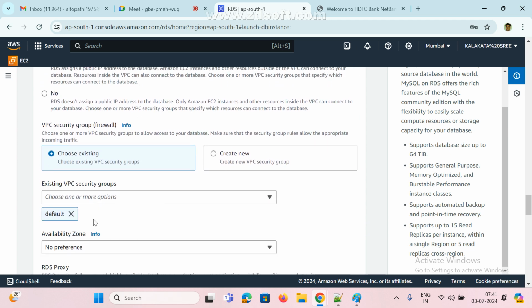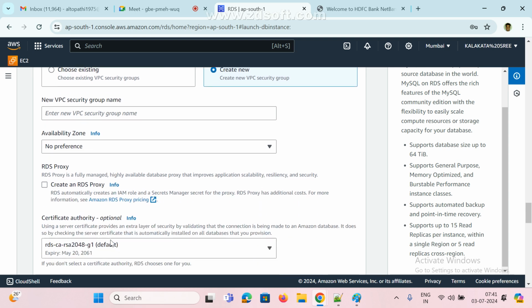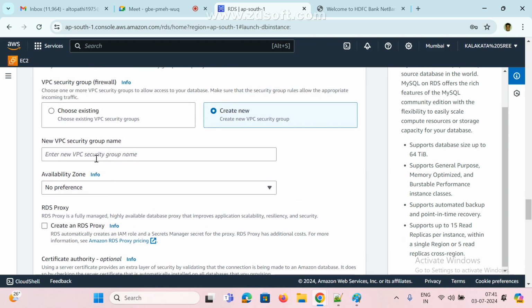Next, VPC. VPC means we need to choose an existing VPC or a new VPC. What is the VPC name? What is the availability zone? This and all we need to select. If any VPC is available, fine, nothing, or else we need to add. Okay. Anyway.